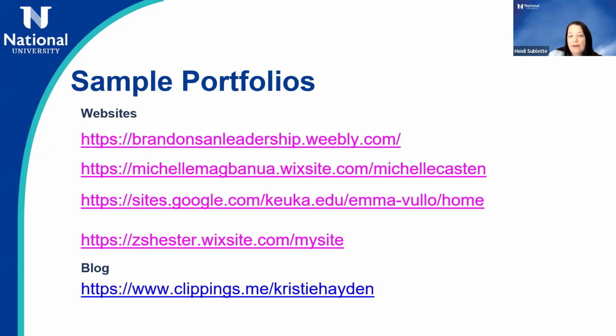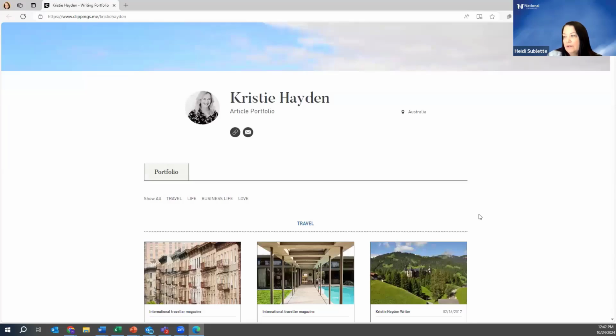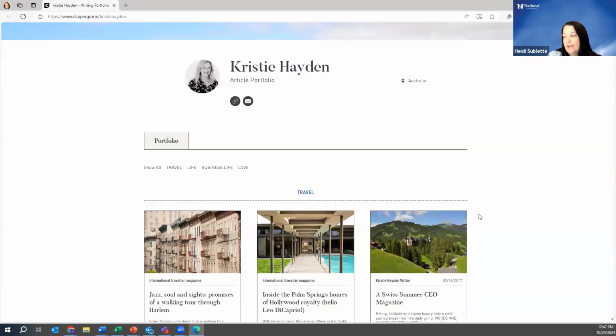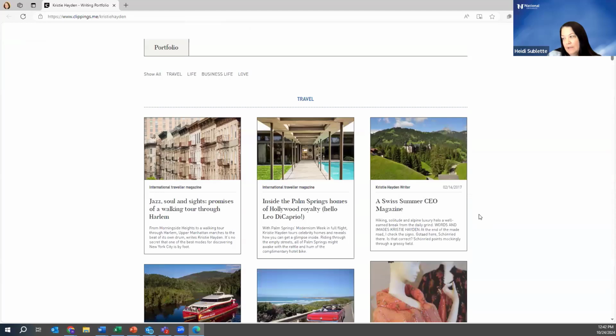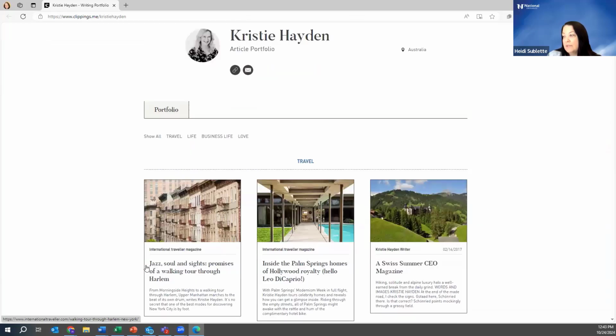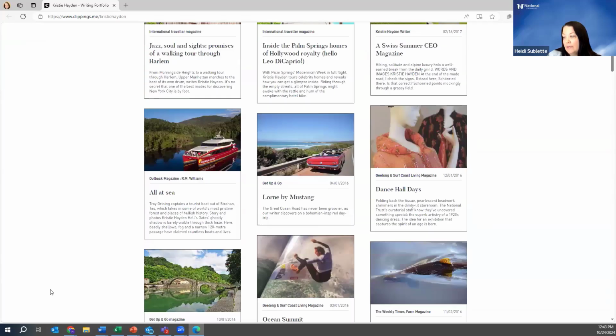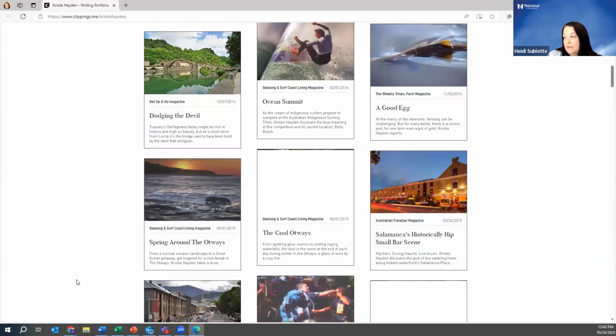And then finally, we have the blog. So this is Clippings, the name of this blog site. And it allows you to add in all of your writing. So this particular person is a writer and does articles on travel life, business life, and love. So it's kind of like a mixture of things. And so here are the articles that were written by this person.